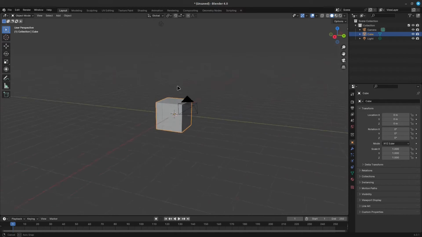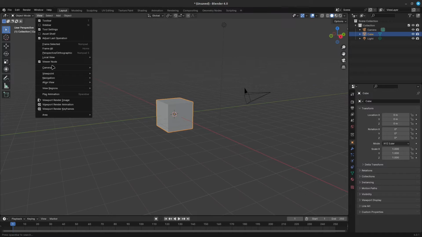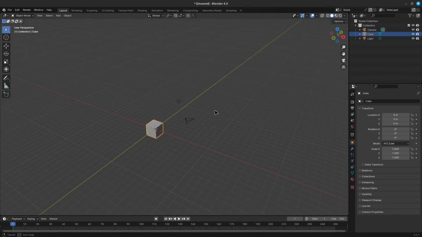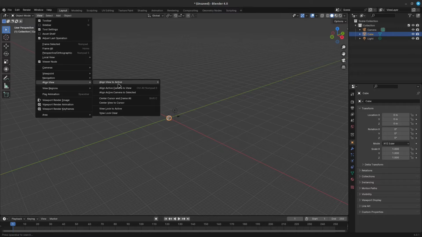Then Center Cursor and Frame All. This can also be done with the hotkey Shift+C. This moves the 3D cursor back to the world origin and changes the view so that you can see everything in your scene. And Center View to Cursor, which centers the view on the 3D cursor.